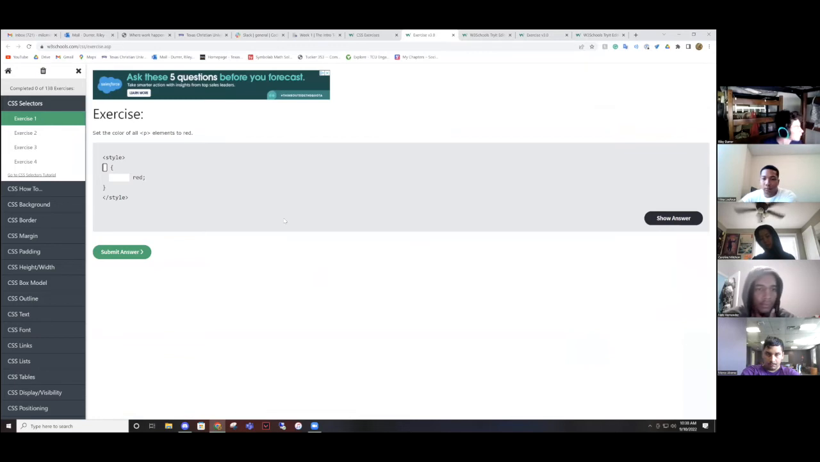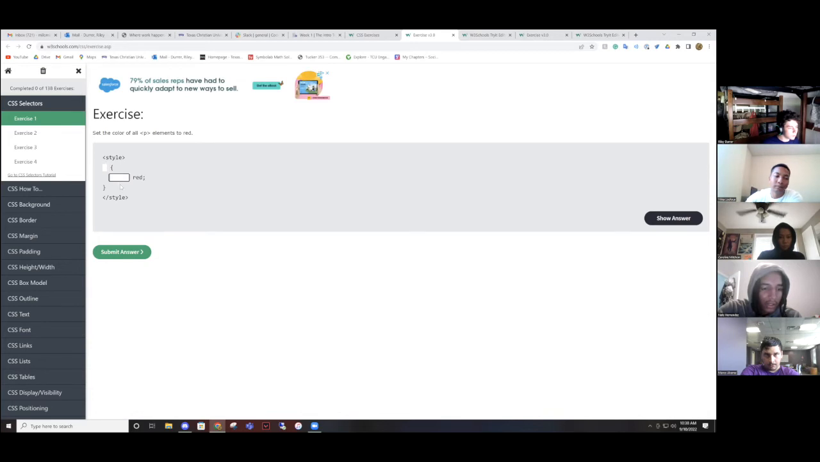Okay, so any of you, if you just know what you're supposed to write there, you can just unmute and say the answer out loud. Anybody? Nate? Does this little brackets with the H for the heading go right there? They want you to see the prompt, set the color of P. Oh, P. Okay, yeah. So the P element goes before the bracket.